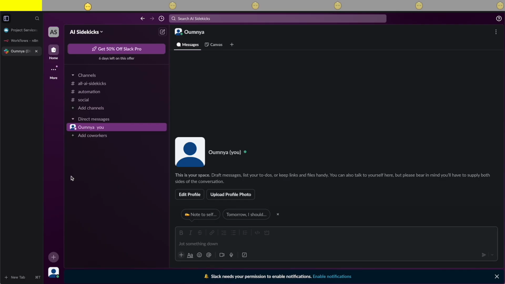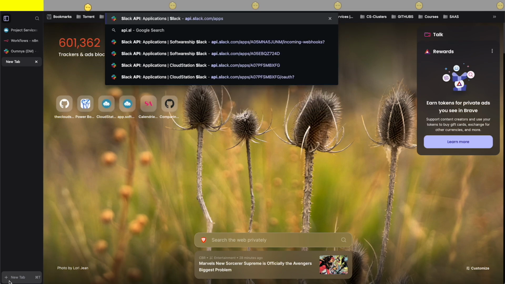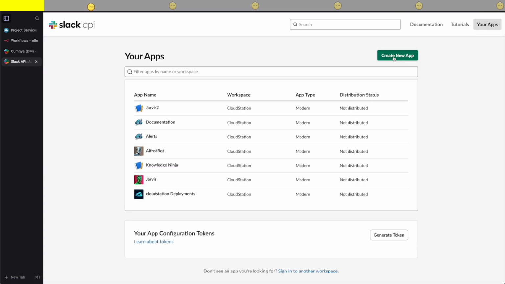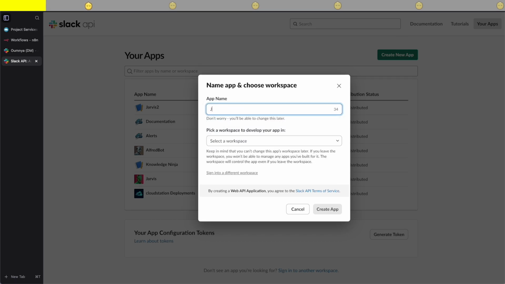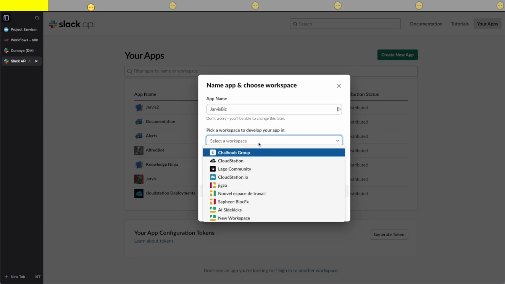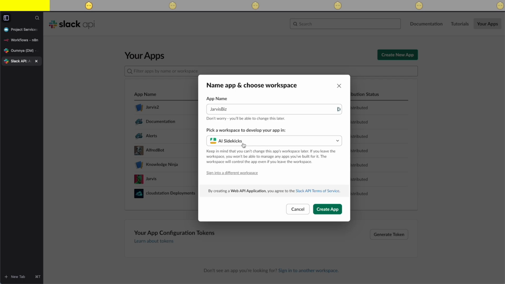Now let's create our Slack app. Head over to api.slack.com and hit create new app. We can start from scratch. Let's call it JarvisBiz. Next, you choose the workspace we just created, or any of your workspaces you want to add it to. Mine is AI Sidekicks, and hit create app.